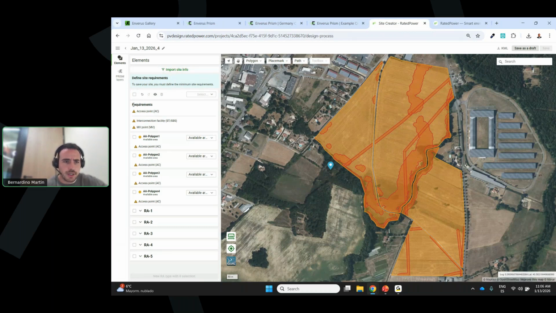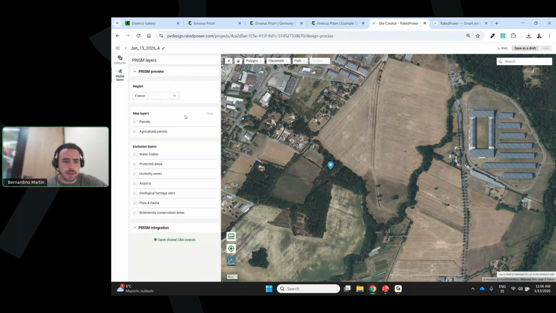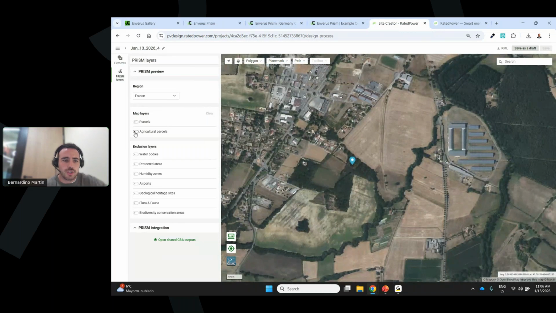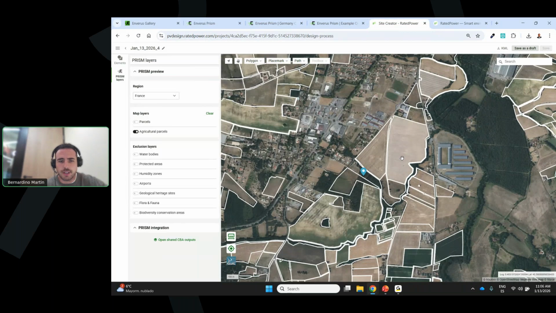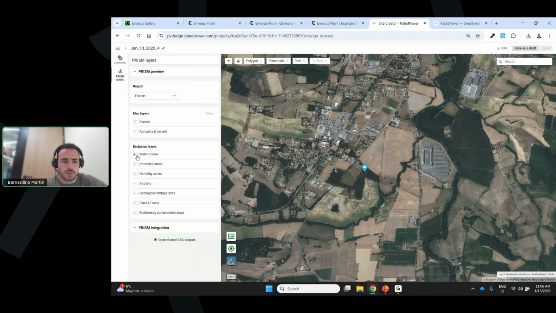As we are here, I will show you also the PRISM layers that we have available for France. Here you can check the parcels, okay? We can see the different parcels. You can also check the agricultural parcels to find the best places to do agrivoltaics, for example, okay? And you also have some exclusion layers that you can enable and see them directly here in RatedPower.